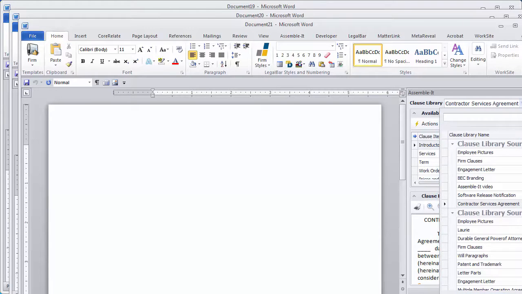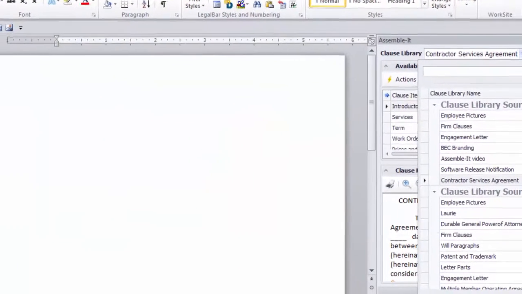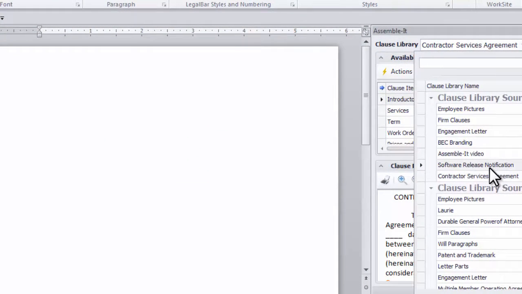Assemble-It is very versatile and can be used for all types of documents, both legal and otherwise. For example, here at BEC Legal Systems, we use it to produce our software release notifications and other marketing documents.